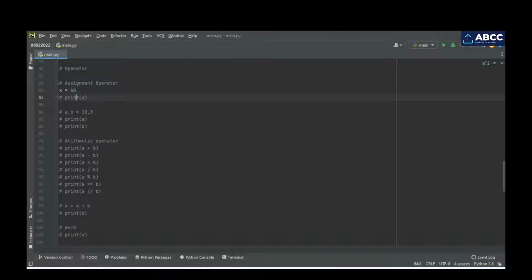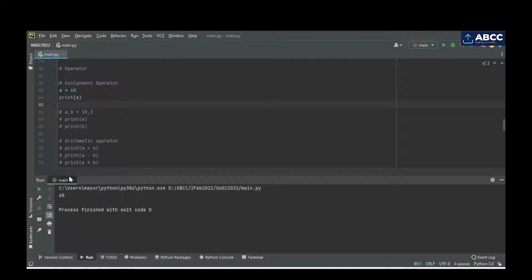Now let's print it out and see how it's working. We have seen that earlier, but let's try it again. I'm going to run my script here, and here I got the value 60. That means we can use the equal to as an assignment operator. There is one more thing we haven't seen earlier, that is we can assign multiple variables in one line by using a comma.